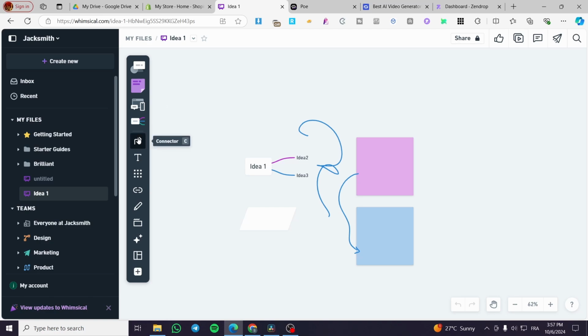We have also some connectors. You can create some connectors. Here we have some shapes and special shapes for them. You can add some text areas. You can add also some icons. Here we have the icons menu.